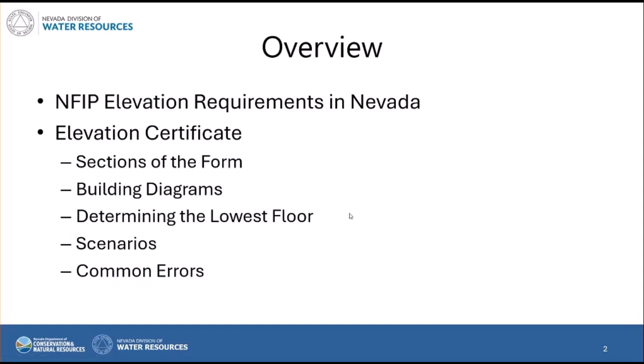We'll talk briefly about why these elevation certificate forms are so useful for helping you all as floodplain managers check for the building's compliance with elevation requirements. We'll go through the form section by section, and we'll talk about different things you need to be paying attention to and things to look out for.